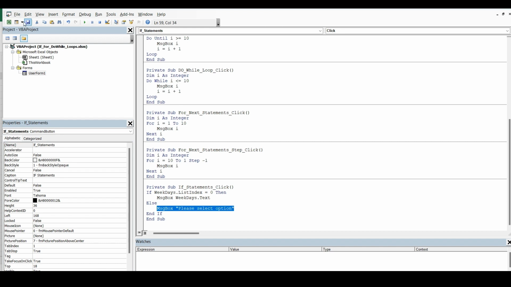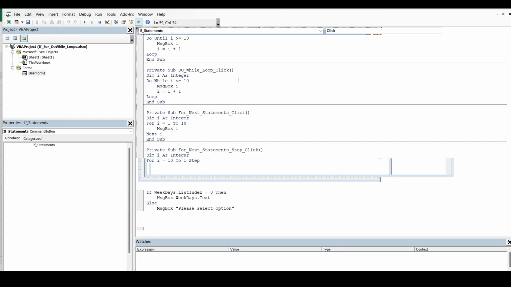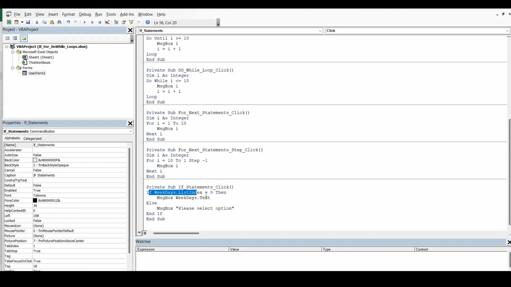Now if you do this, let's see what will happen. Let me run. If I select nothing, it shows this. If I select Monday, whose index is 0, it shows that it's Monday. If I select Tuesday, it shows please select an option, because here we have just two statements: if this, then do this thing, else do this thing. For all other options, we are doing this.